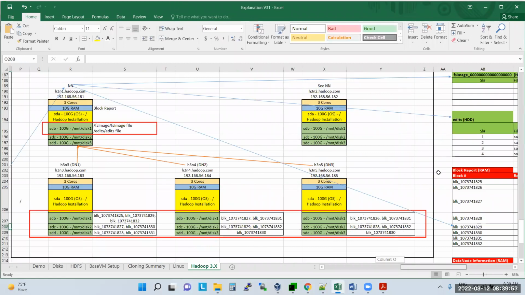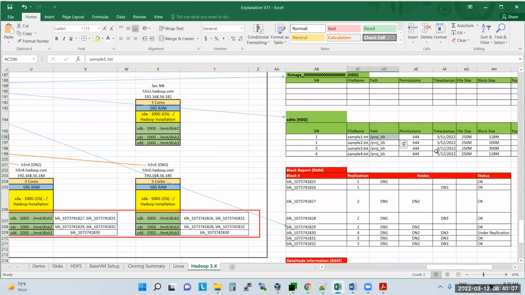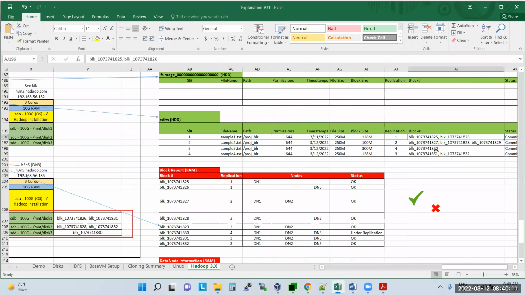It checks whether sample1.txt is available or not. It is asking for project Bangalore sample1.txt. Is it there or not? Yes, it is there. Now it will take the block numbers. What are the block numbers for sample1.txt? 1825 and 1826, correct? So now it will take these two block numbers, then come to the block report.